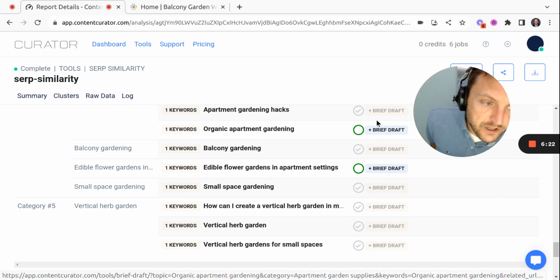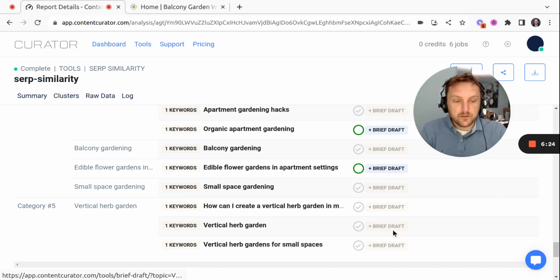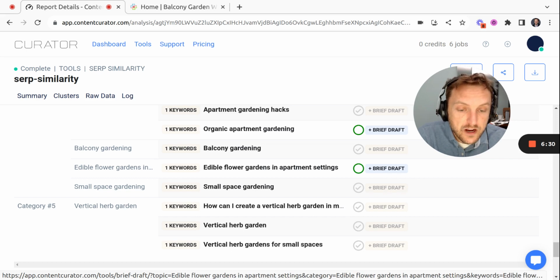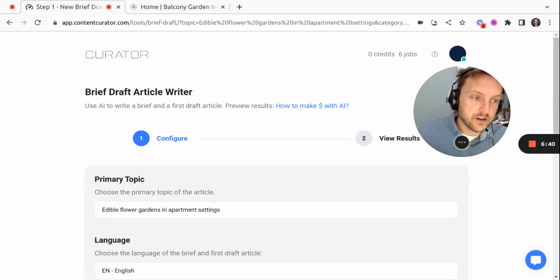And of course, if you're just starting out, then all of these will be available and you can go ahead and run them all. Now, what's neat is if you want to get a head start on creating a brief and even a first draft of the article, you can go ahead and click on this link here. For example, edible flower gardens takes us right into the third tool, which I want to cover.